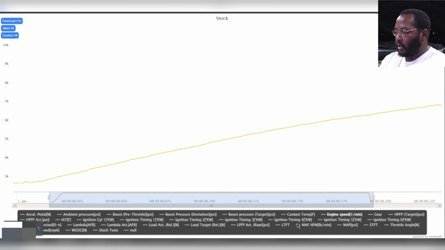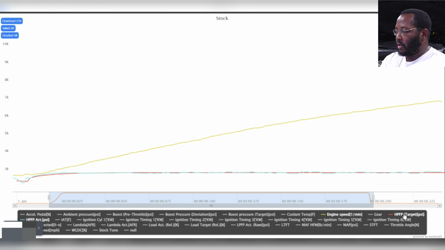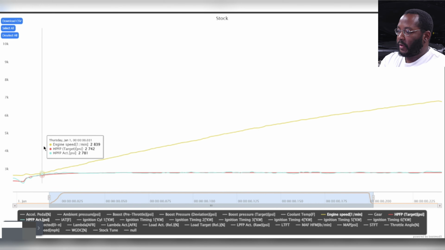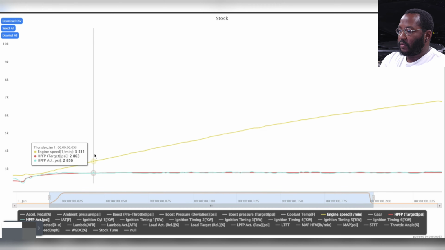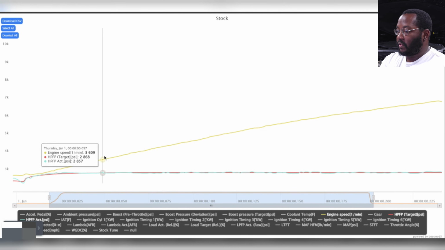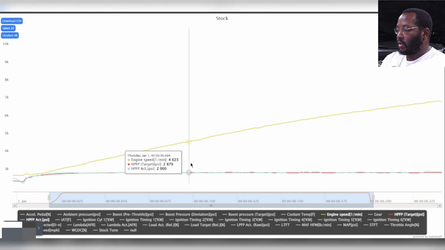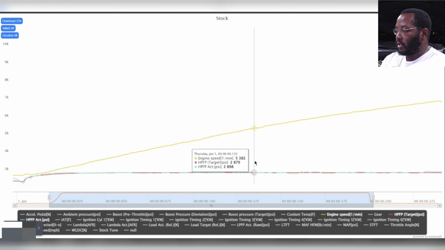Hide all of that. Now let's look at our fuel. So what I like to do is look at high pressure fuel pump target and actual. Some tunes call it rail pressure target and actual. If you have a Gen 1, it should be around 2,800 to 2,900 PSI. If you have a Gen 2, it should be just over 5,000 PSI. And we're again just going to look at that throughout the rev range to see if anything changes.